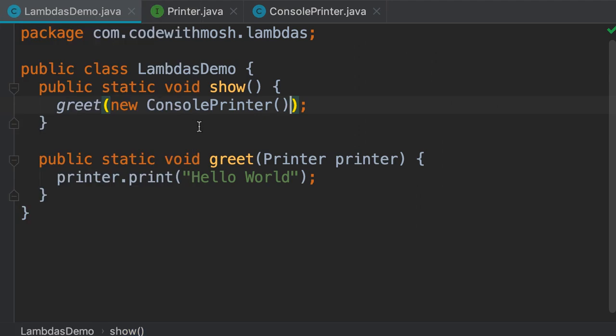So in the last video, we passed a new instance of our console printer class to a greet method. Now, as I told you, sometimes we don't want to explicitly create a class to implement an interface. Perhaps we want to implement an interface only once and use it for a single purpose. We don't want to reuse that class. So that's where we use anonymous inner classes.